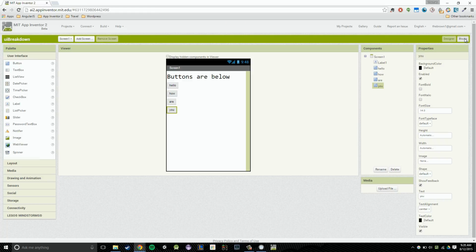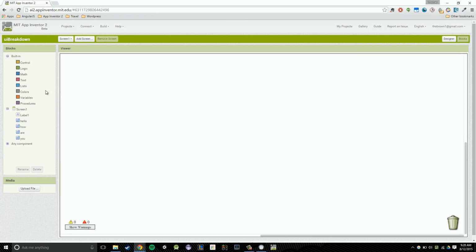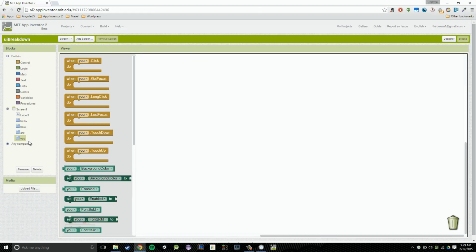So now when we go to our block section, if I wanted to modify what the hello button does, it's very simple. I just look and I say, hey, hello button is this one. U button is this one. R button is this one, right? No more confusion as to what button is what.